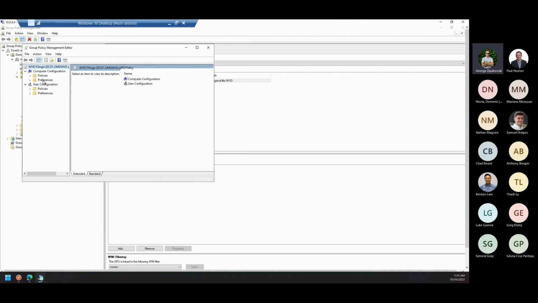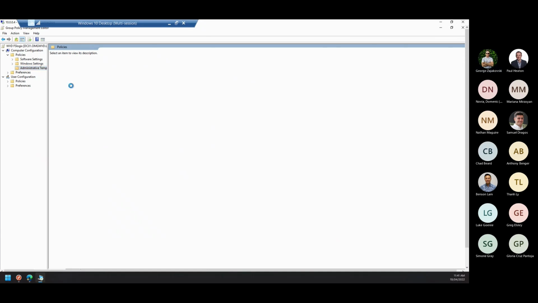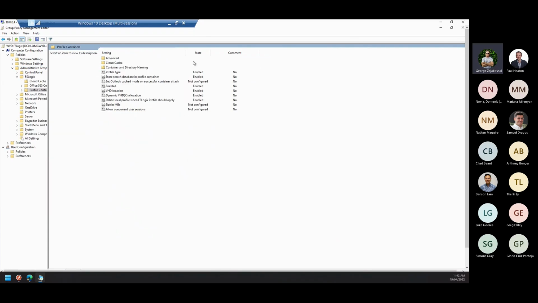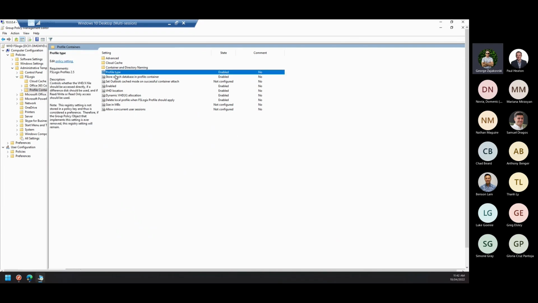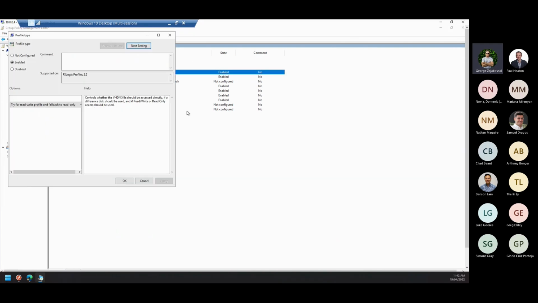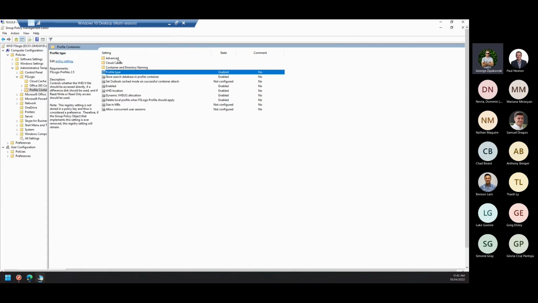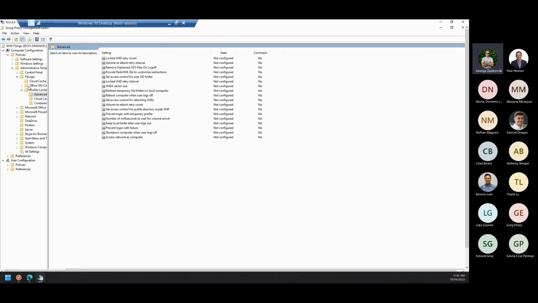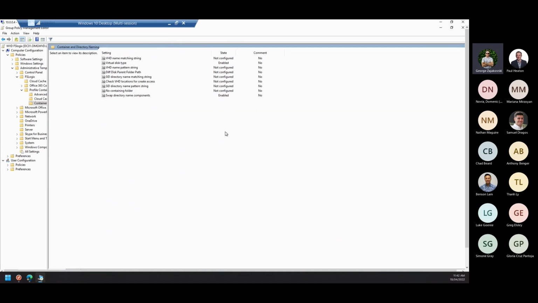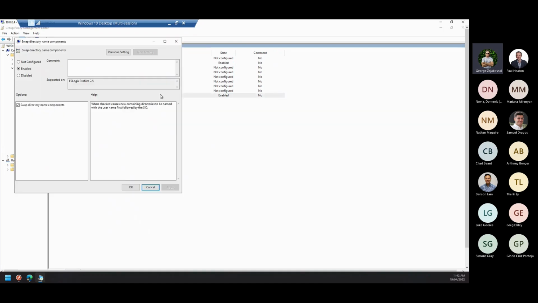So here are some of the options that we've got, or some of the stuff that I typically set up, just to make it easier. So profile containers, as I mentioned before, I set all of this up. If you jump into each one, it's like any other group policy, right? It tells you what you can and can't do, or what it's related to. But in container and directory naming, I've got a couple of options set here as well.